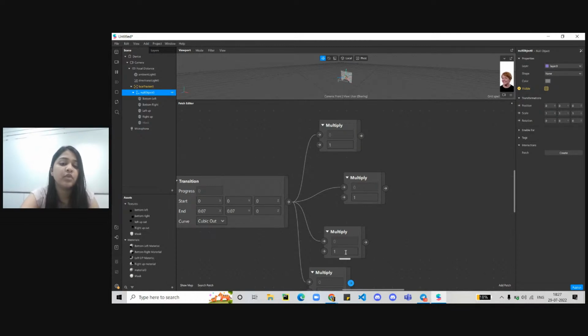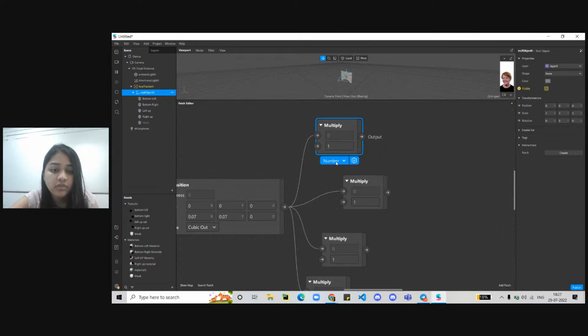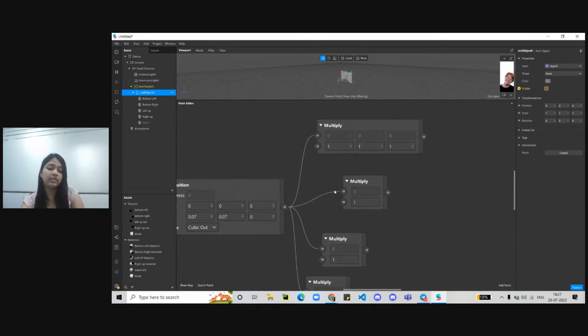Now, after adding the multiplies, the whole process is actually working in three directions, right? So for that we need to change the settings. When you click on this multiply, you have this option to change. For example, if you want to multiply for color or for vector 3, vector 4, I actually need it to be multiplied for vector 4. Same goes for this, and same goes for this.